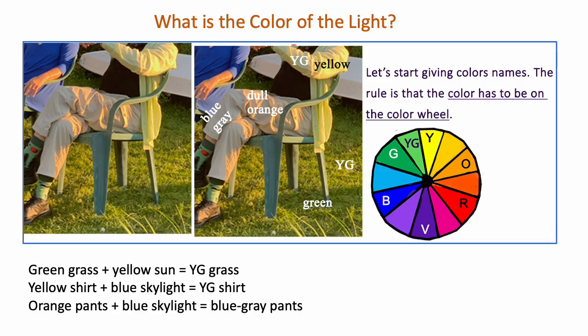What is the color of the light in this picture? In order to determine that, we have to give the colors names, and the rule is that the color has to be on the color wheel. So the green grass in the shade, when it is hit by the sun, becomes yellow-green, and you can see that this yellow-green is a little lighter and yellower than the yellow-green on the color wheel.